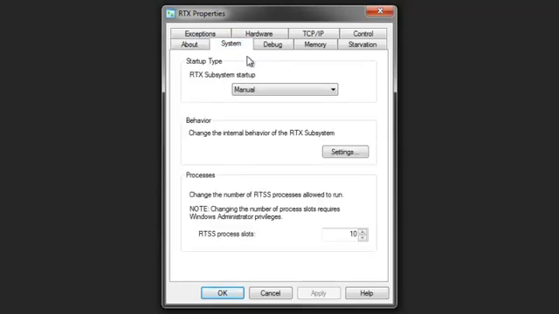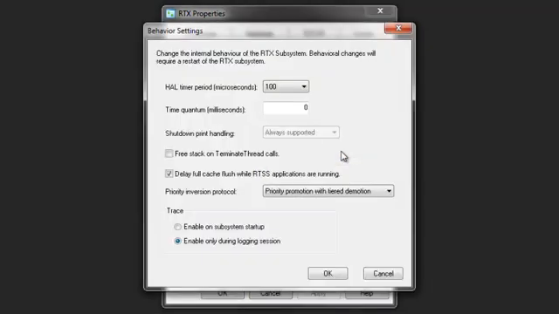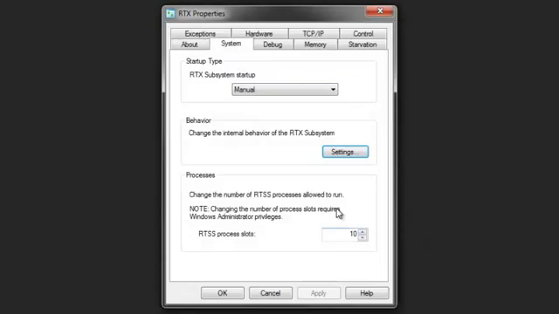In the System tab, you can specify whether the RTX subsystem starts automatically on system startup or manually by the user or dependent process. You can also change internal behavior settings and set the number of RTSS processes allowed to run within the real-time RTX subsystem. You can also set the HAL timer period, which is an internal timer that RTX applications use for synchronization. The default value for the HAL timer period is 100 microseconds, but you can set it as low as 1 microsecond.